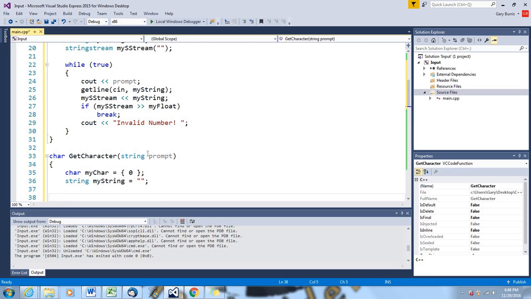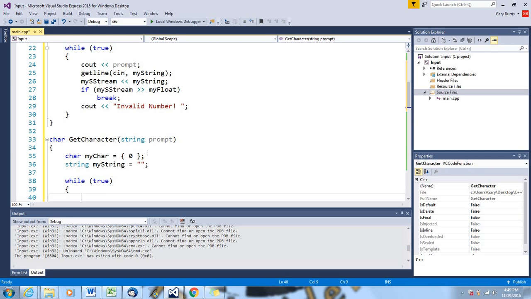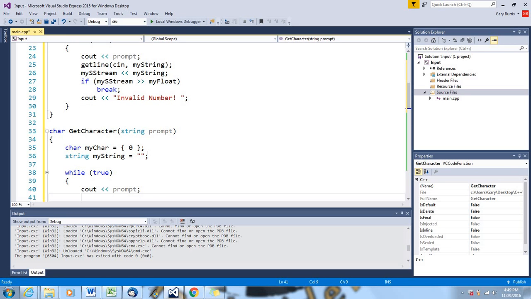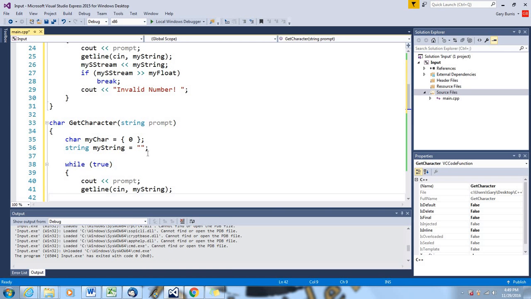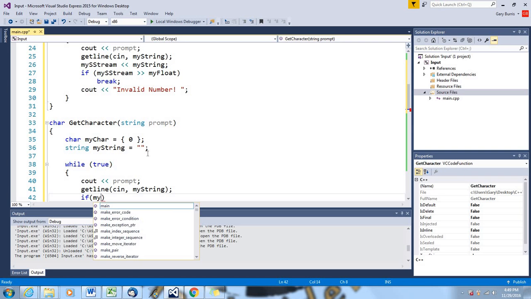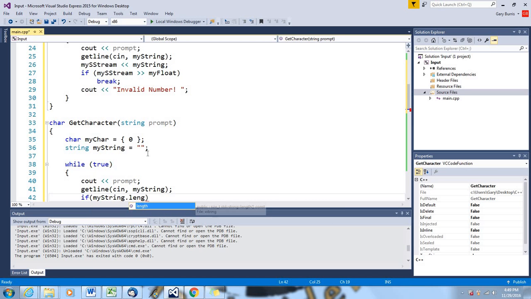And that's it. So then we go again, while true, open some curly brackets. And we're going to say cout prompt. And we're going to say getline cin, and we're going to put that into my string. Then we say if my string dot length, open and close parentheses, is equal to 1. Remember that is equal to is 2 equal signs.